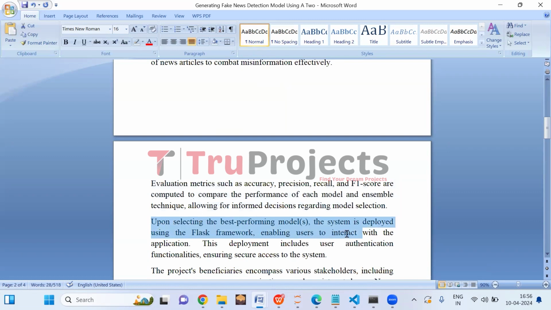The system deploys the best performing model using Flask with user authentication for secure access. This ensures privacy and facilitates user interaction, enhancing accessibility and usability for effective fake news detection.